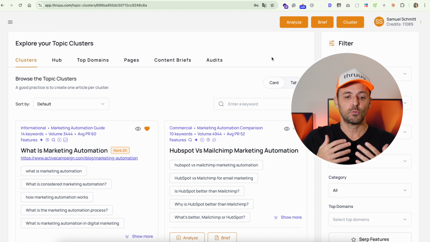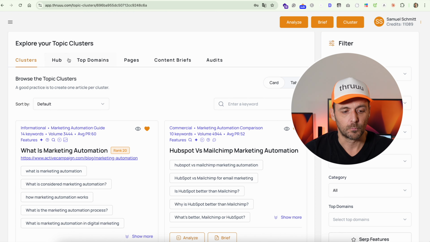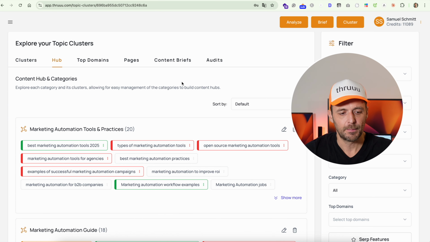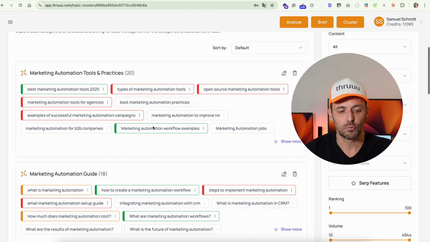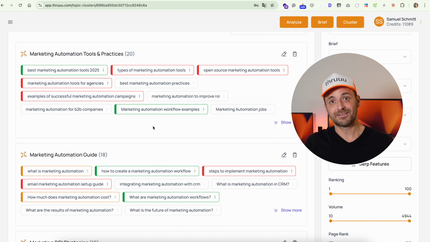In this video, I will show you another report of the keyword clustering tool, the hub view. Here, thruuu is grouping clusters together. So what you see here is not a keyword, it's a cluster. And each cluster is categorized automatically by thruuu. This can help you to structure your websites around categories or pillar pages.